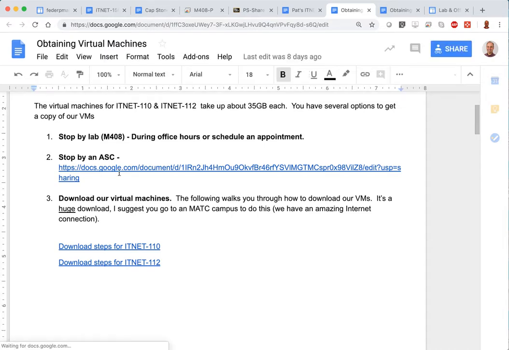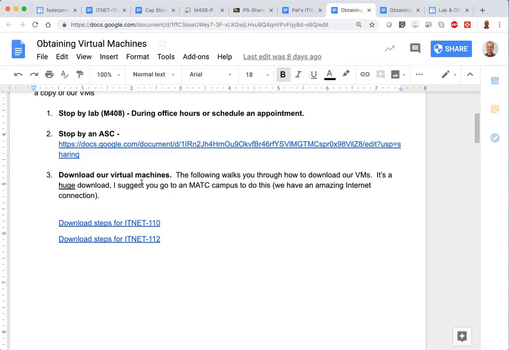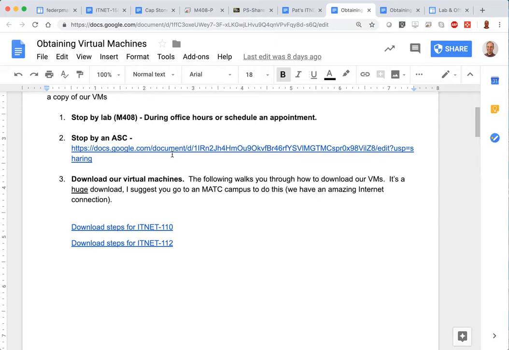Stop by labs, stop by an academic support center, or download the virtual machines. The academic support centers, we have one on each campus. More information about that in this document here, so it shouldn't be too hard to get a copy of our virtual machines. Good.